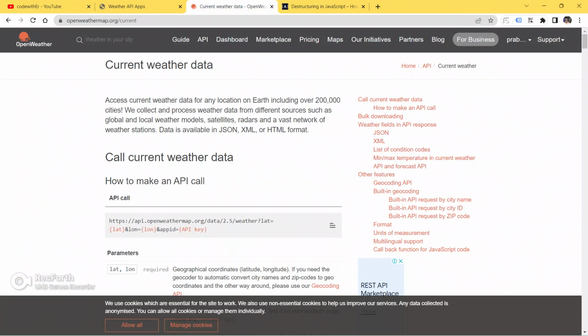I have already registered myself, so I have got my credentials like an API key and other details. You just have to register yourself and you will get an API key. You are free to use this API key in your personal as well as in your professional website.